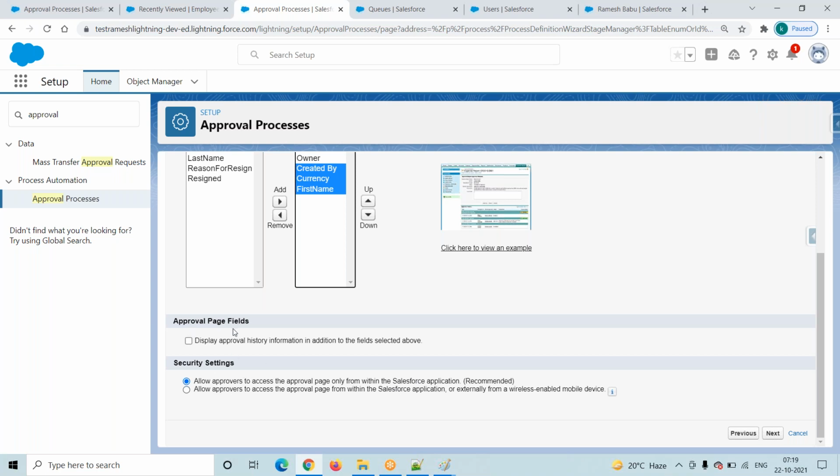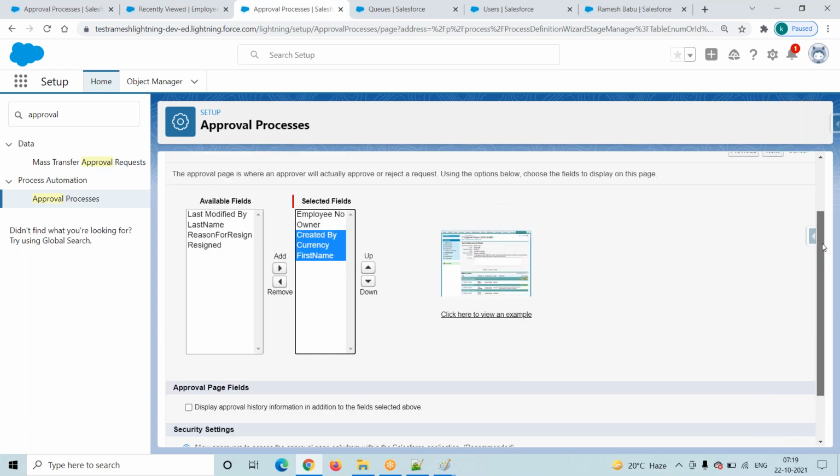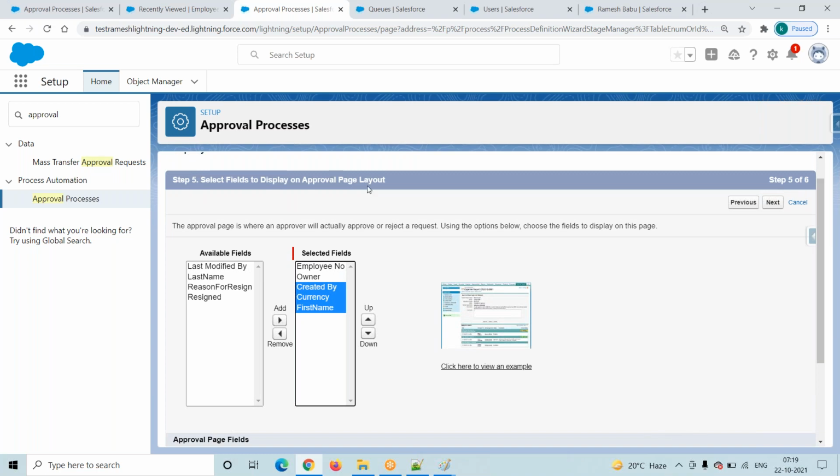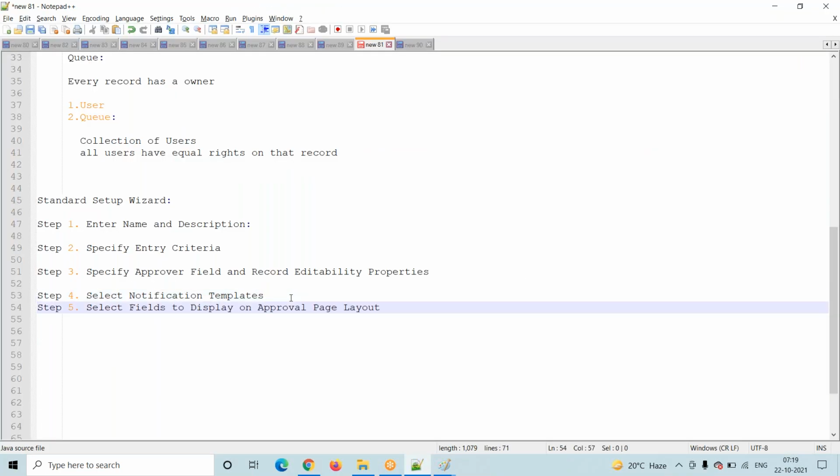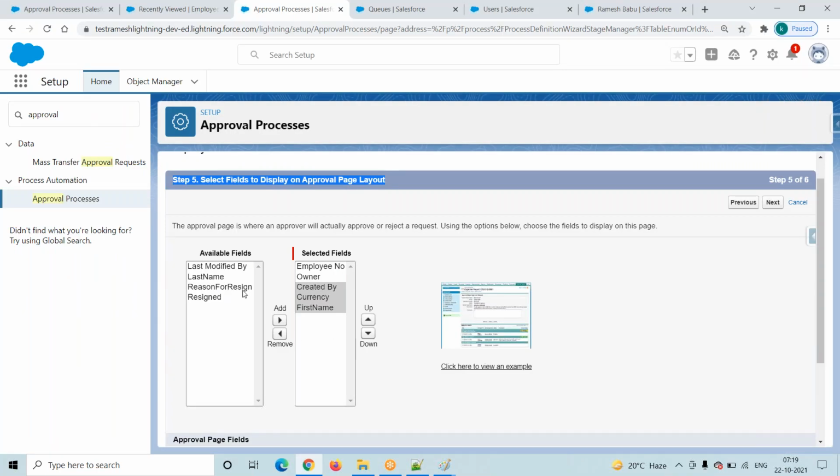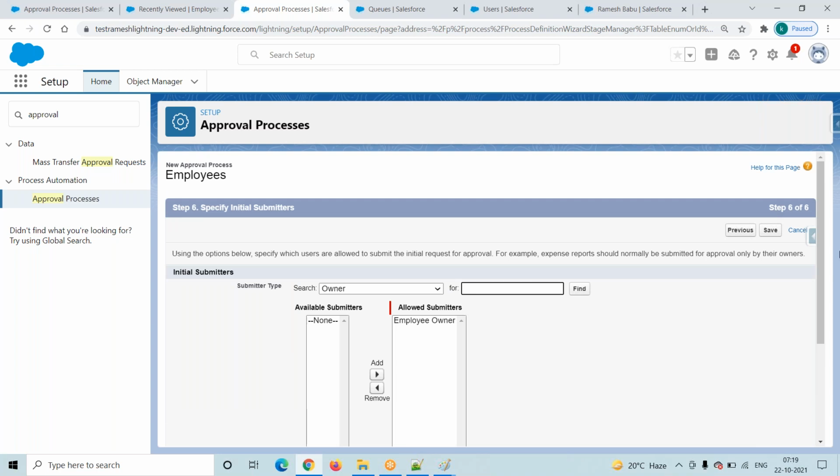Forget about all these things. Keep all the defaults. So this is nothing but select fields to display in the approver page layout. Suppose the approver is approving or rejecting, then one page layout will come. On that page layout, if you want any fields, you will just go and move all these fields. Then click on the next button.